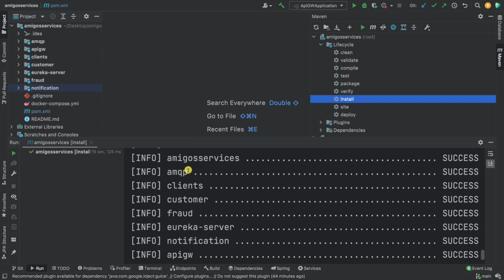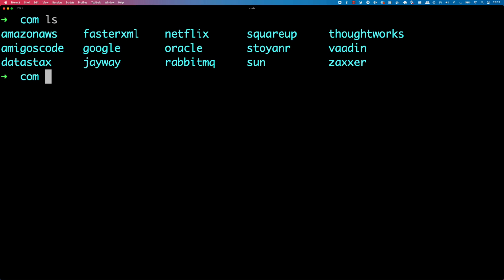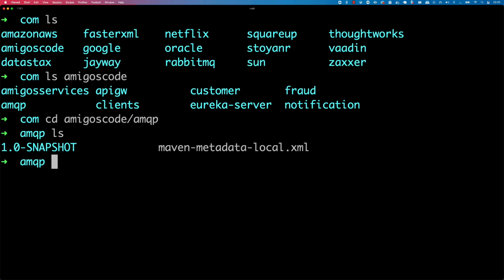So what I'm going to do is go back to my terminal, still within the com folder. Now if I type ls, check this out. Now we have Amigos code, and now I can say ls and then Amigos code and have a look. So we have all the modules. So we have Amigos code services, API gateway, client, customer, so on and so forth. So let me cd into Amigos code and then AMQP. There we go. And then type ls and have a look. We have 1.0 and then snapshot.